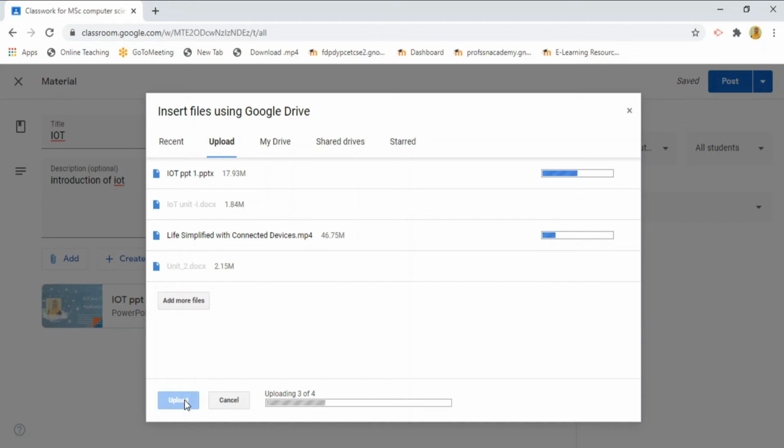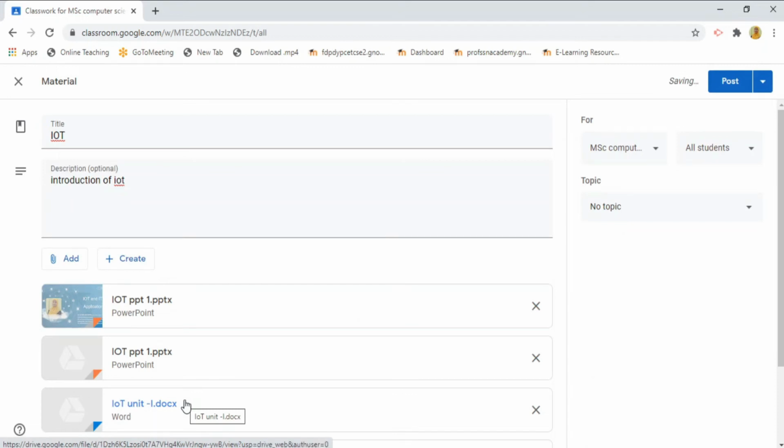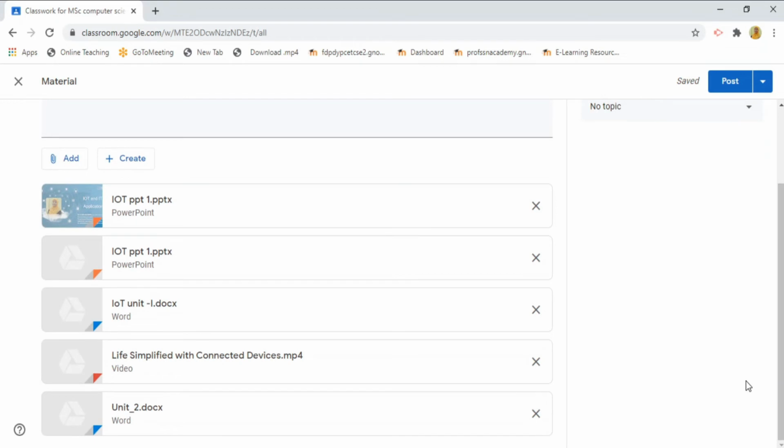Once it is finished, we can see all these uploaded files in our Google Classroom. It is still uploading. Okay. See here. Yeah, it will get uploaded. You can see all the uploaded files from Google Drive and your file system. Very good.